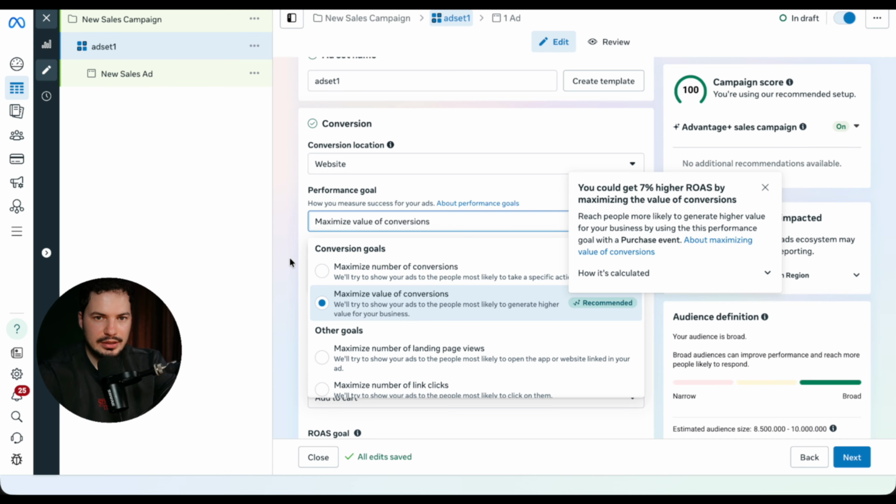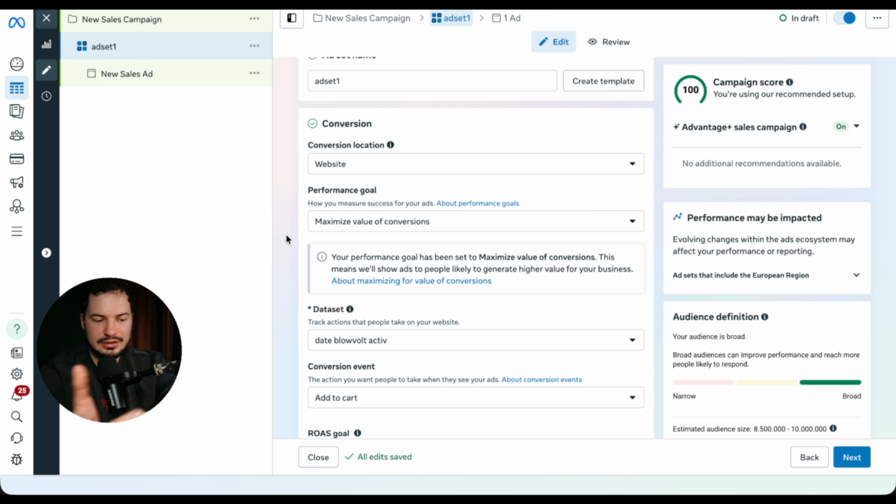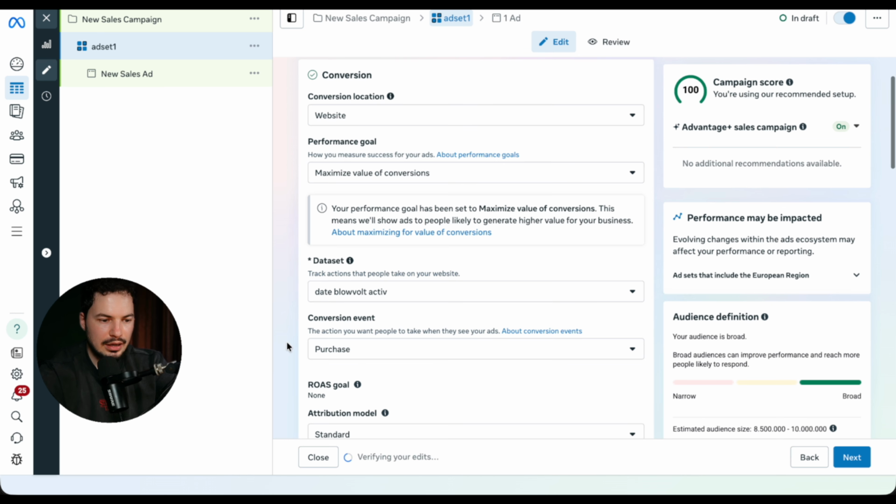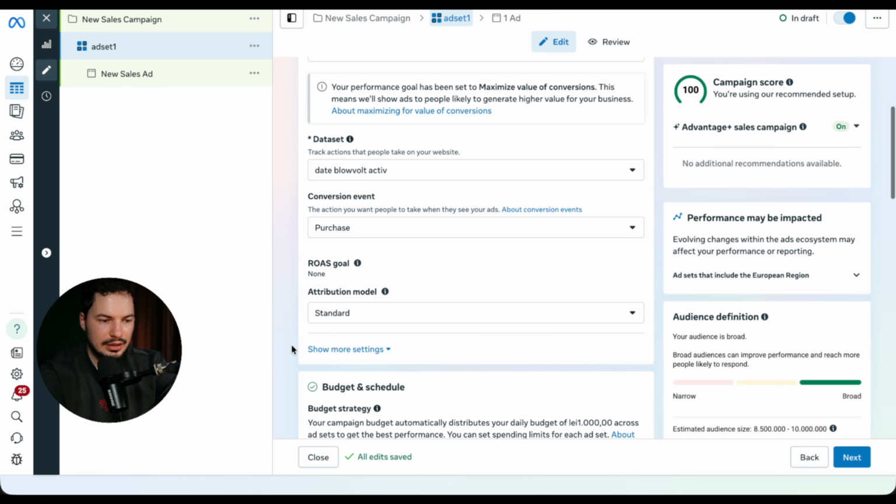But if you don't have enough sales, if you don't have 100 sales at least, just go with maximize number of conversions instead of maximize value of conversions. In the first place, the pixel needs data, needs to collect more information to understand exactly who your target audience is. Now, the data set is going to be my pixel. Here I'm going to choose the purchase and no ROAS goal in my case.